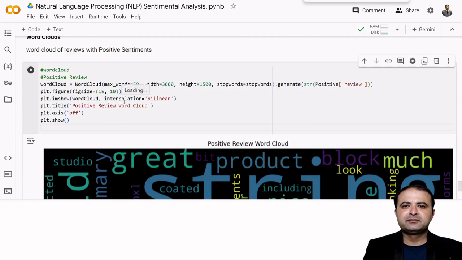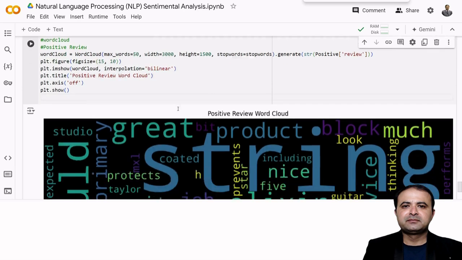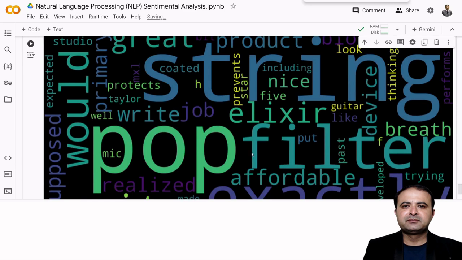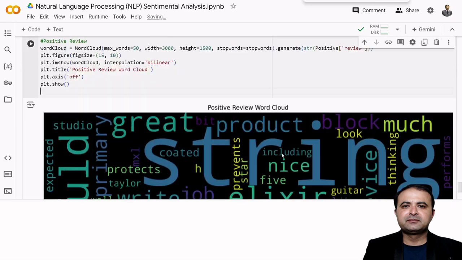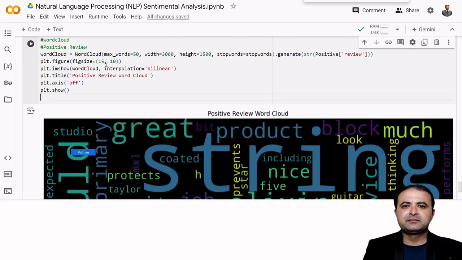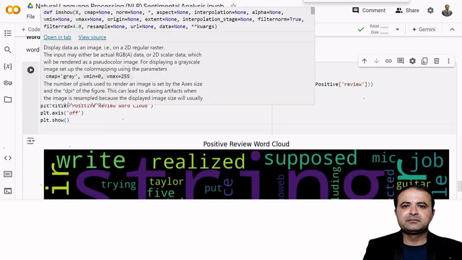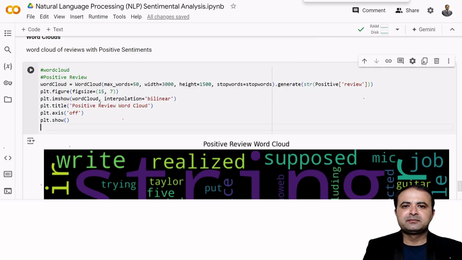So this is the interpolation bilinear. You can see some words like string are repeated so many times. Pop filter. So this is the technique, and if you want to visualize into simple things, that is your choice. Very nice, very nice. I have successfully visualized this data into the chart and into the words.